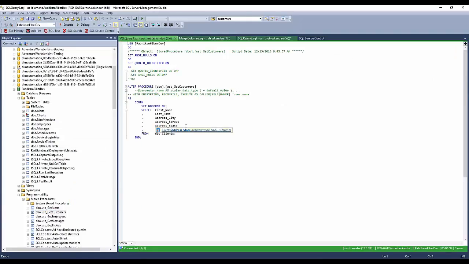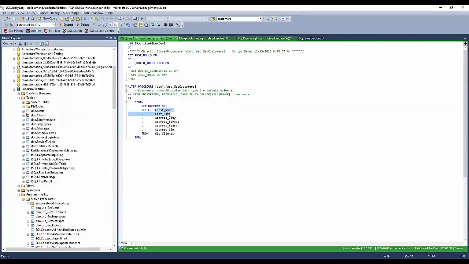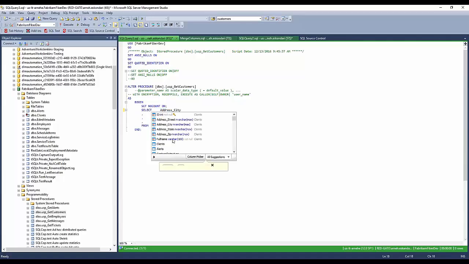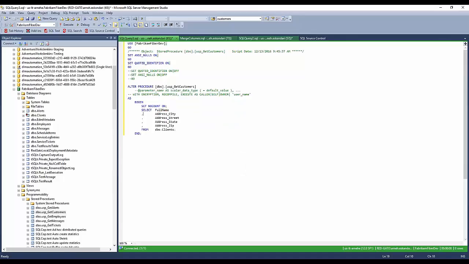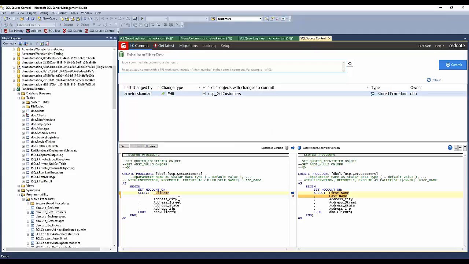And you can see here we have first name and last name. So we need to replace this with just simply full name. So here it is. And let's format again. Apply our change. And commit it to source control.